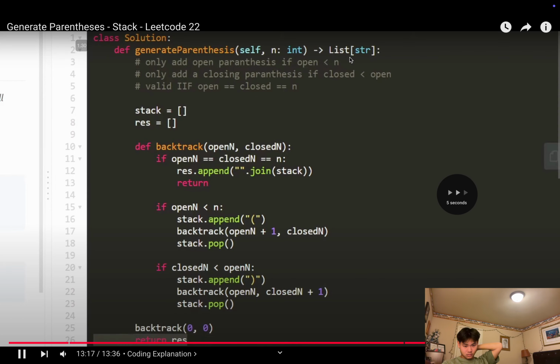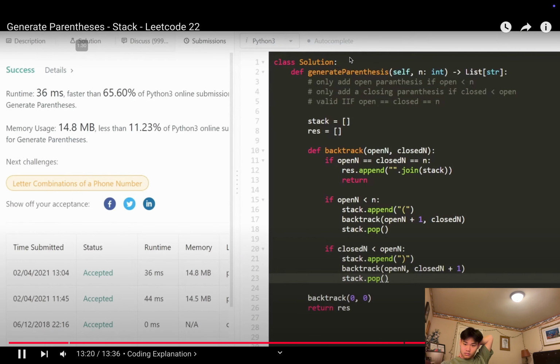Back is initially a valid 0. So the only thing we have to do now is call our backtrack function, pass in 0, and return the result. So as you can see, this solution works.